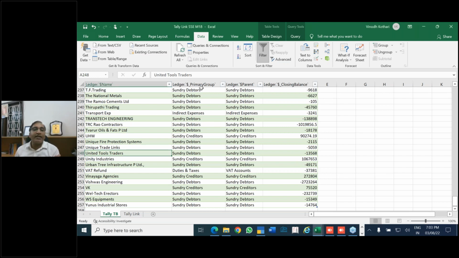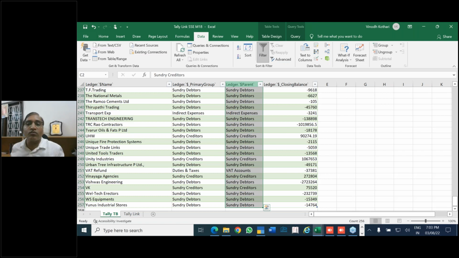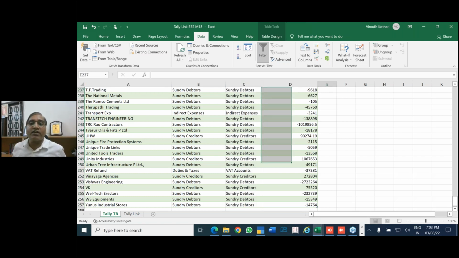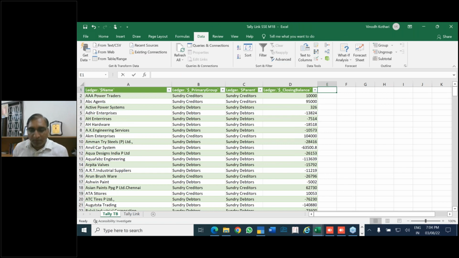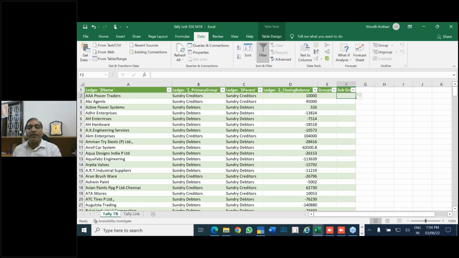See, this is your Tally grouping, the primary grouping. This is your parent grouping. Now you want to regroup based on the Companies Act or Ind AS or whatever it is. What you do is just create one more group or subgrouping, and then you give your own grouping. Then based on that, financials will be prepared. So this way you can do the adjustment.